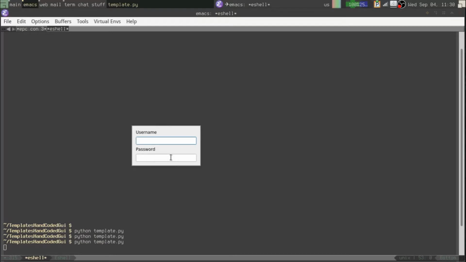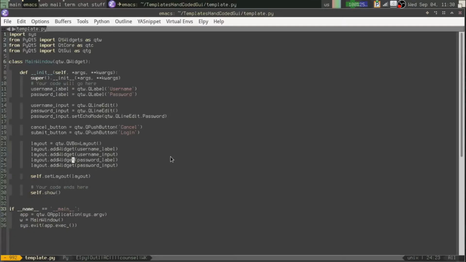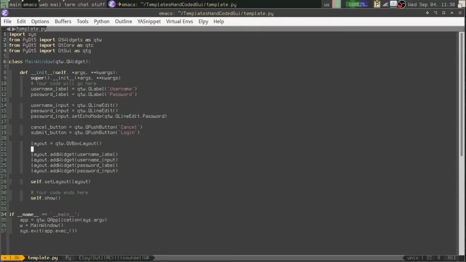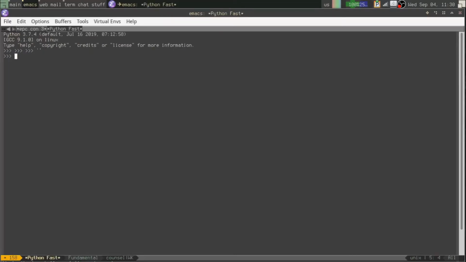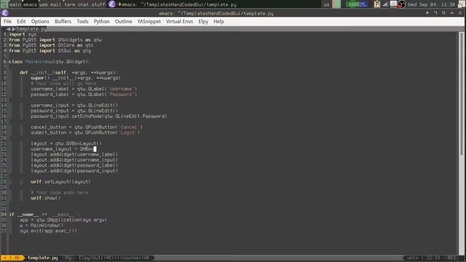But we don't really want that, do we? We would really kind of like our label to be next to our input. And we certainly don't want our buttons stacked on top of each other. There's a couple ways we can do that. Actually, three ways we can do that. One way we can do it is to nest layouts. So we can create a second layout called username layout. Make it an HBox layout.